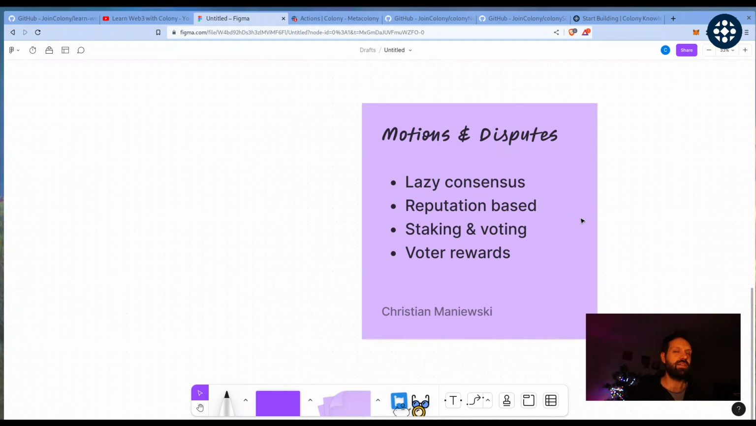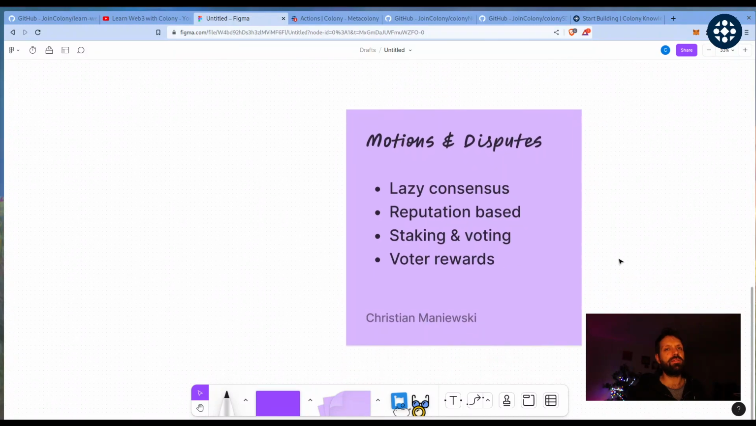The important thing here is that it's reputation-based. So no token-weighted voting. Everything is just about reputation. That means if you don't have reputation, you cannot vote. If you don't have reputation in the specific domain where this motion is being proposed, you cannot vote. That is to limit the amount of people who vote to the people who are proficient in that particular domain.